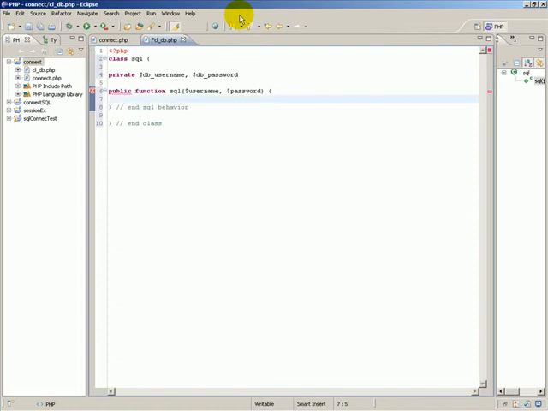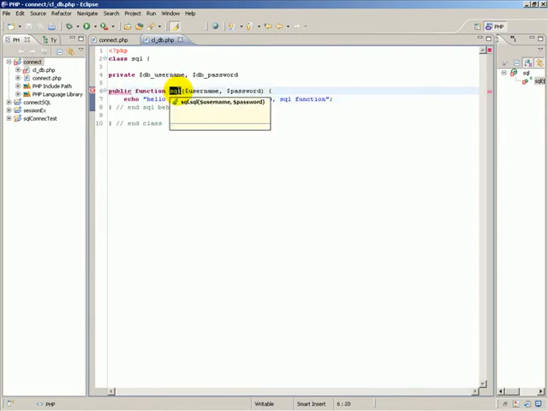Actually, what I'm going to do here is echo hello world from inside SQL class SQL function. Alright, and I want you to notice something here. I want you to notice that the name of this function is the same name as the class.